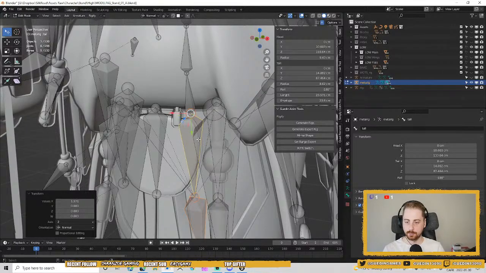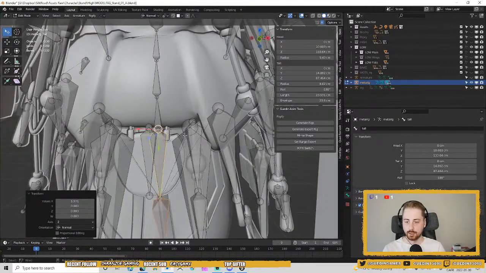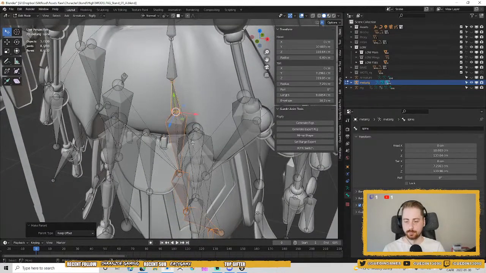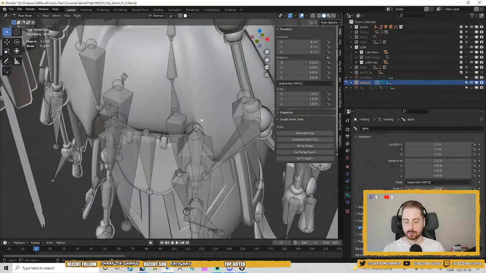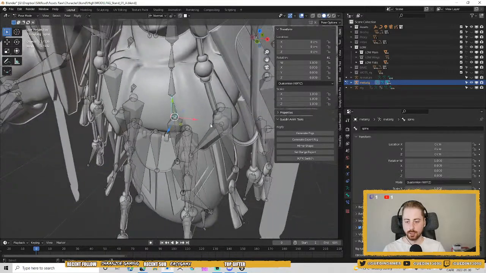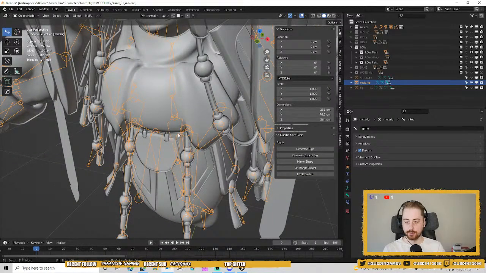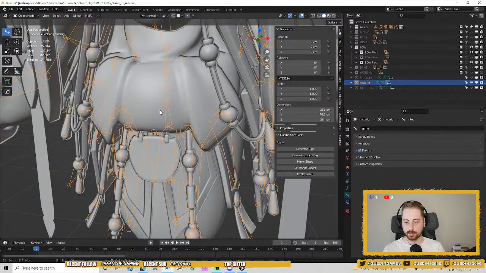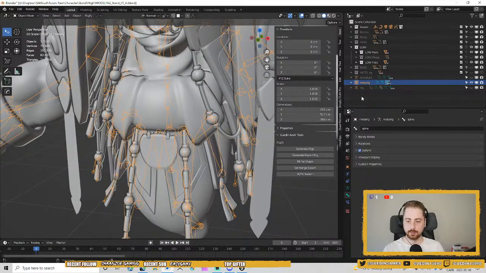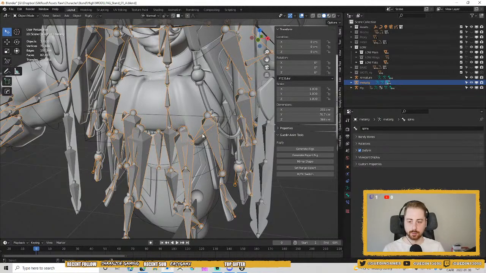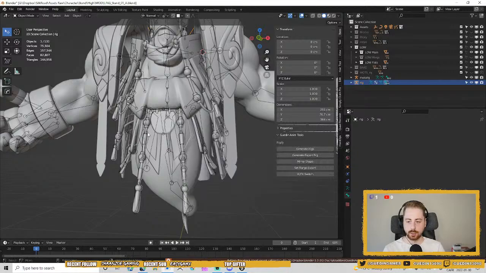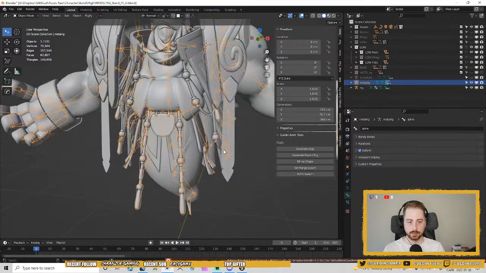Now we need to parent that to the... I'm not sure if it's a good idea or not, but I'm parenting the tail to the pelvis bone. Let's see if it's messing up with my rig or not. So let's generate. Ah, damn! Here we go. We got something wrong.